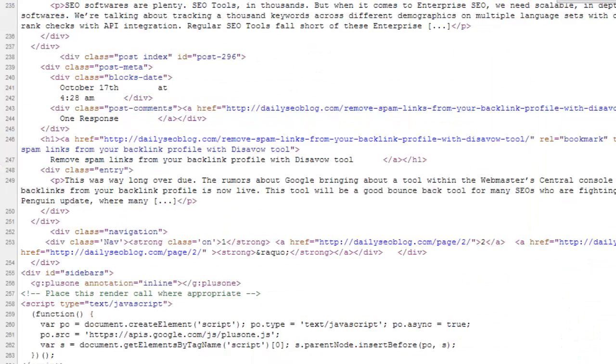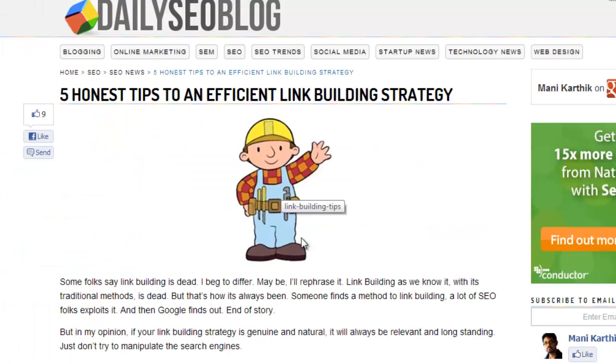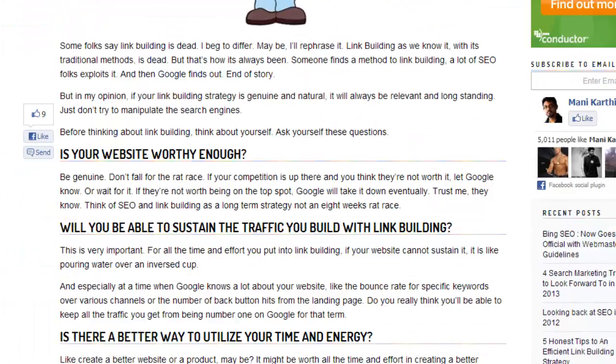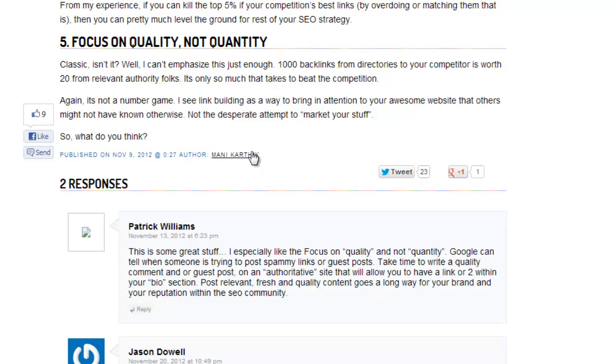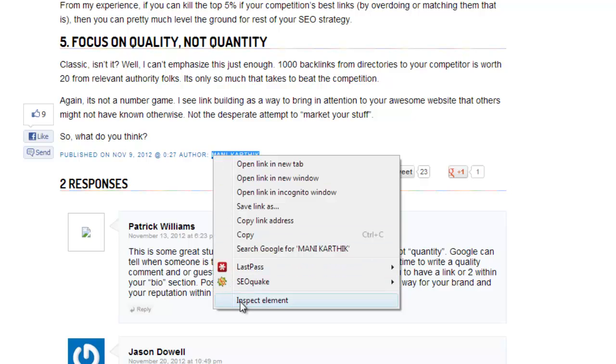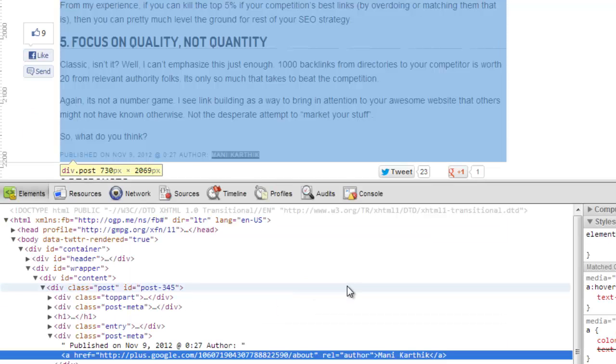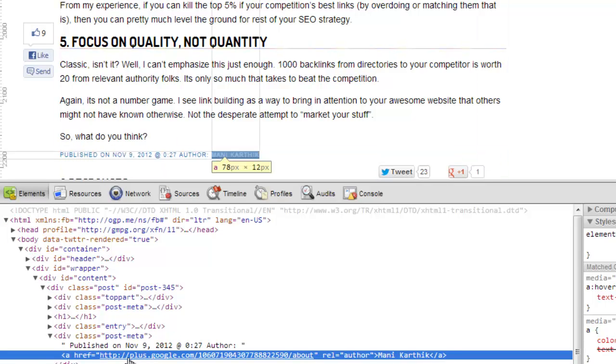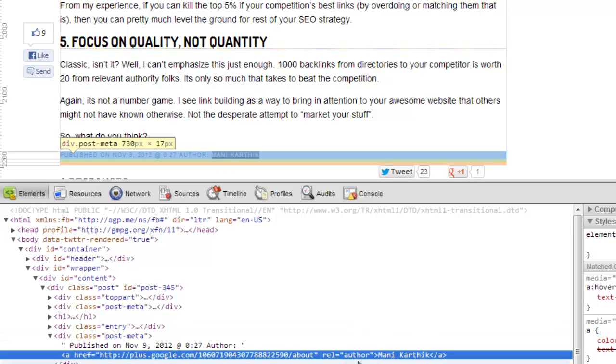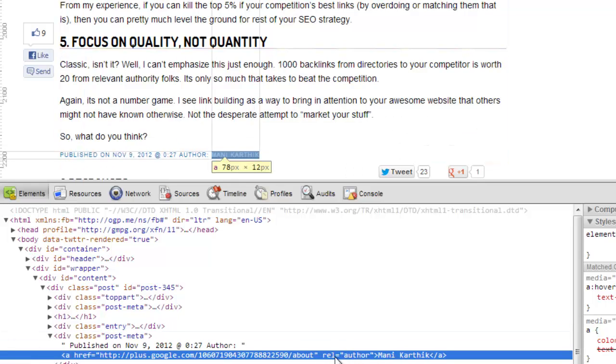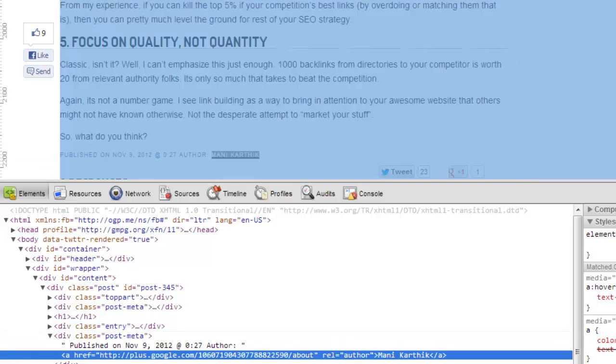Well, on each of his pages, he puts a link on the bottom that says Manny Karthik. Now this isn't just any link. If we inspect this element, if we look at the code of his website, Manny Karthik is linked to his Google Plus account using rel equals author. That's the key, right? He links to his Google Plus account using rel equals author.